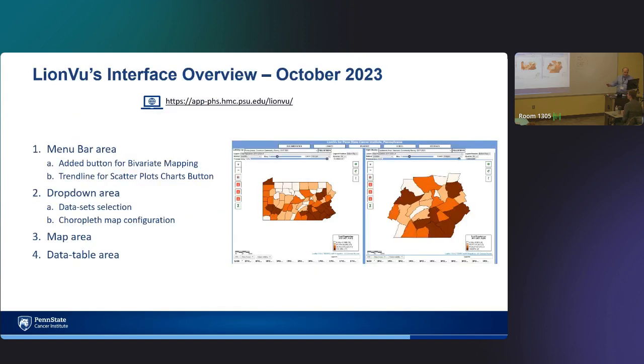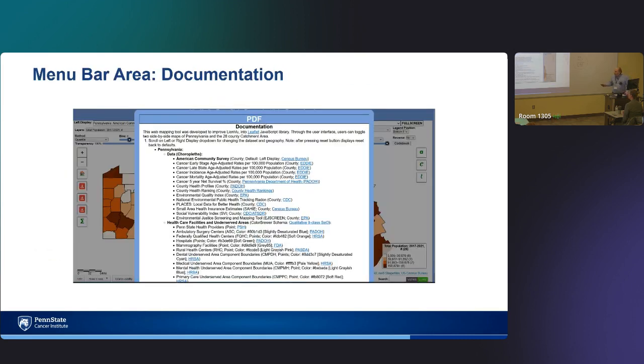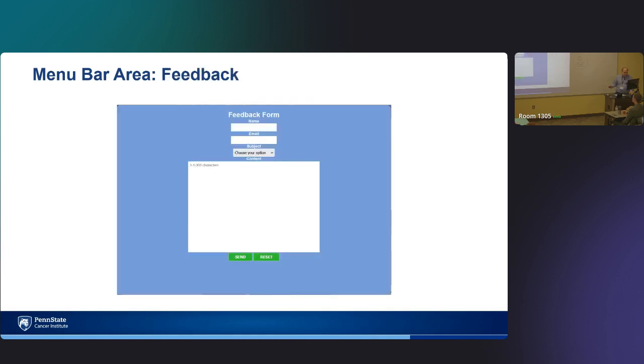And here's how it currently looks in October 2023. I included a button in the middle for bivariate mapping and trend lines, which is in the charts. It also has all the areas, and I'll go into it in the next slide. There's also a documentation button, and I spent some time referencing that. I also included a feedback form where people can provide feedback.